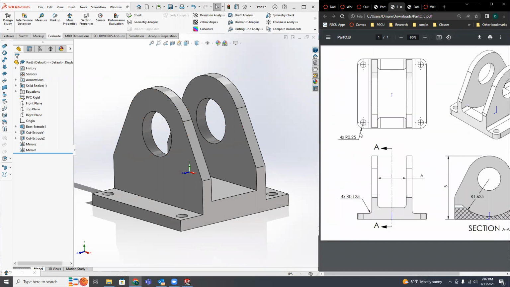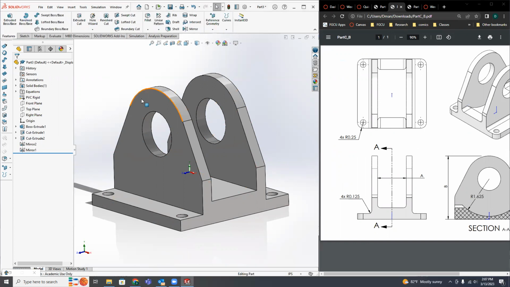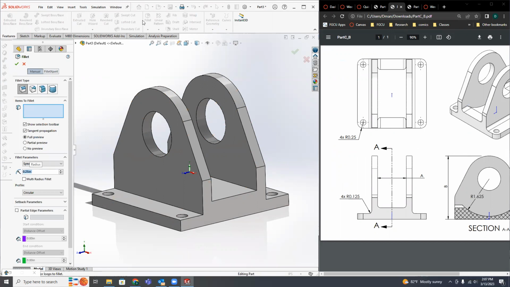All right, in here we have some rounds on all 4 corners. Again, I could include that in my mirrors. I can just add it since it's just 4 selections, probably just as fast to go ahead and just add it using the features. So I'm gonna use a fillet, a radius of 0.25, and then I'll click the 4 corners of the part.